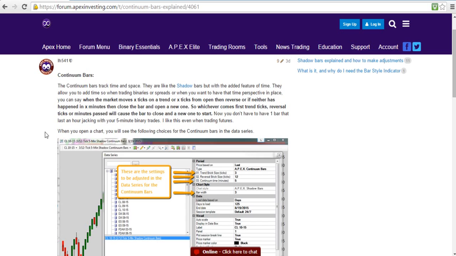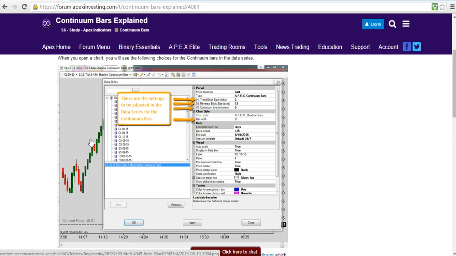time perspective in place, you can say, all right, when the market moves X ticks on a trend, or X ticks from the open then reverses, or if neither has happened within an X amount of minutes, then close the bar and open a new bar. Whichever one of those comes first. So now you don't have to have one bar that lasts an hour or 2 hours messing with your 5-minute binary trades. All right, so what do I mean by that?